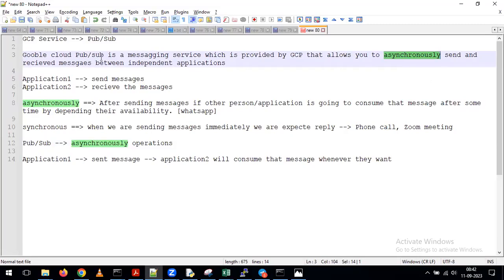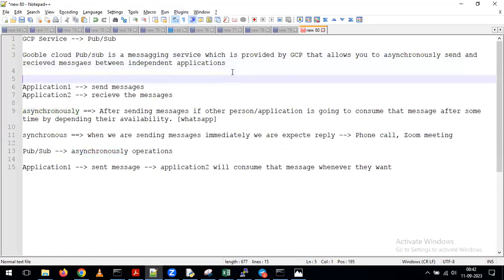And what is the purpose of PubSub here? It acts as a message service as part of our Google Cloud platform, between two applications or multiple applications. If you want to perform messaging activities, we can use the PubSub service. Also, whenever you want to perform streaming activities, which means we are continuously sending the messages and the other person is continuously reading the messages, that is called streaming activities.